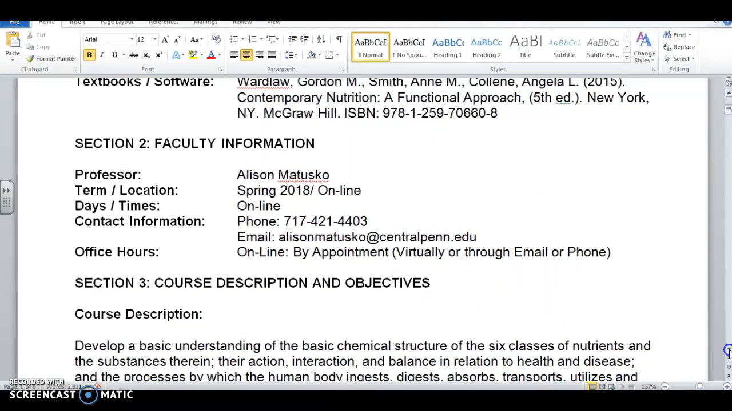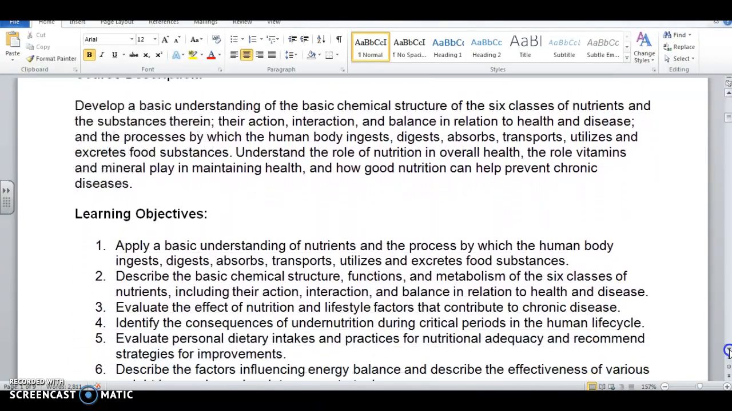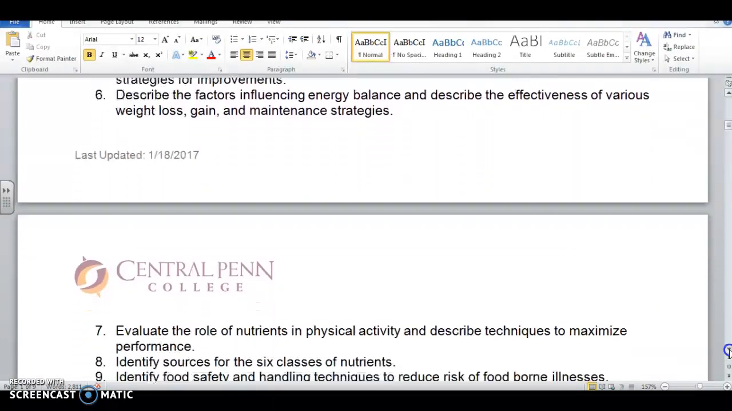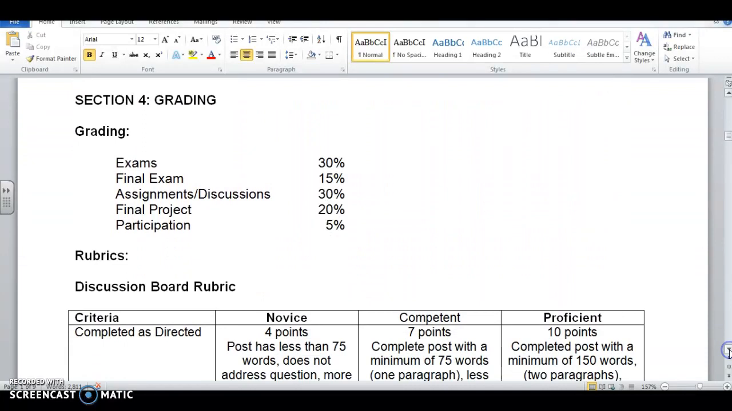Again, here's some information about me and how you can reach me. Some learning objectives for you. And then if we go down to grading, the way that you'll be graded in this course is by some exams. A final exam, which encompasses 15% of the course, some weekly assignments, and discussion boards. Those are going to be 30% of your course. A final project, which is on a fad diet. I'll be talking more about this in this video. And then 5% is your participation. Do you turn things in on time? Are you engaged in the course and turning assignments in when I need them?